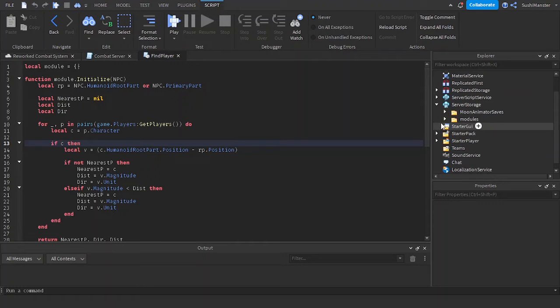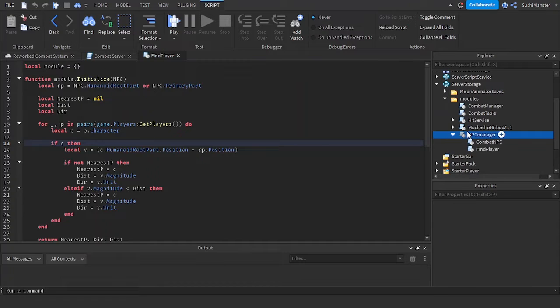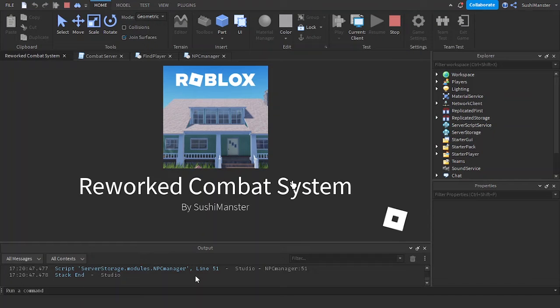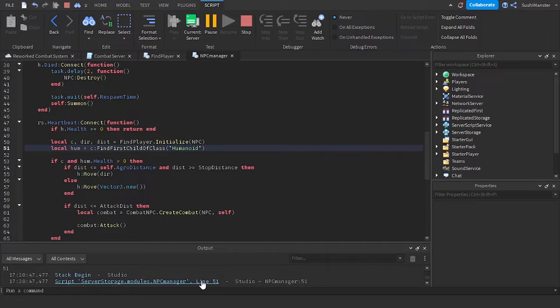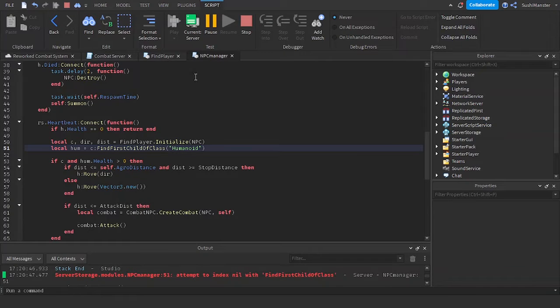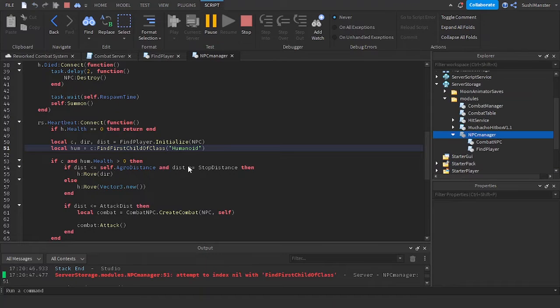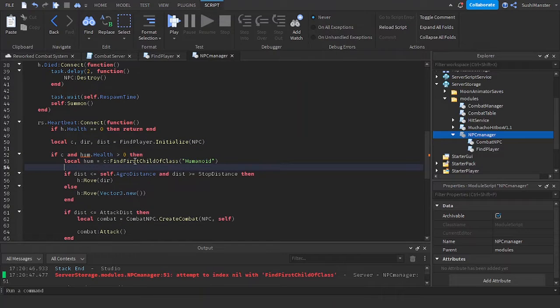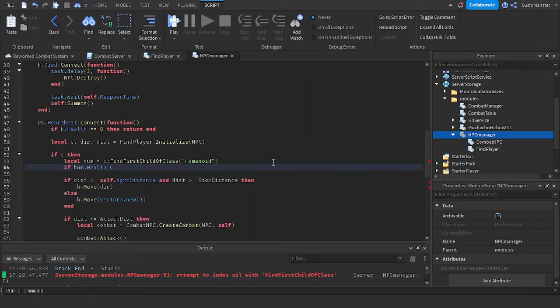So now let's fix the part where the NPC follows the humanoid when it's dead. Okay, alright, so to fix the bug we need to go to the NPC manager. Let's make a humanoid variable, hum. C:FindFirstChild("Humanoid"), if C is a class and hum.Health is bigger than zero. Okay, we get an error. Right, I'll just do this then. If hum.Health is smaller or equal to zero, then return end.